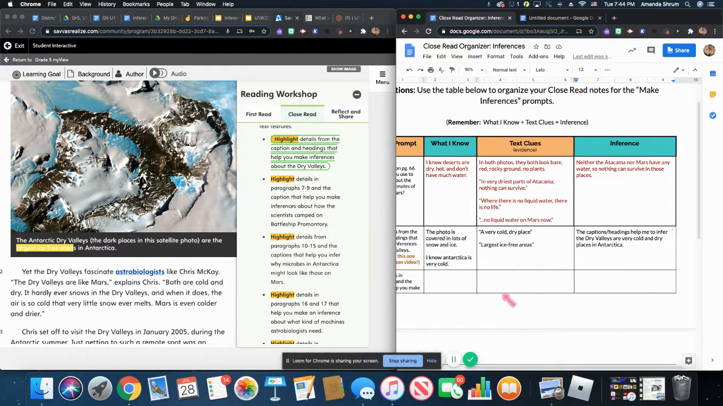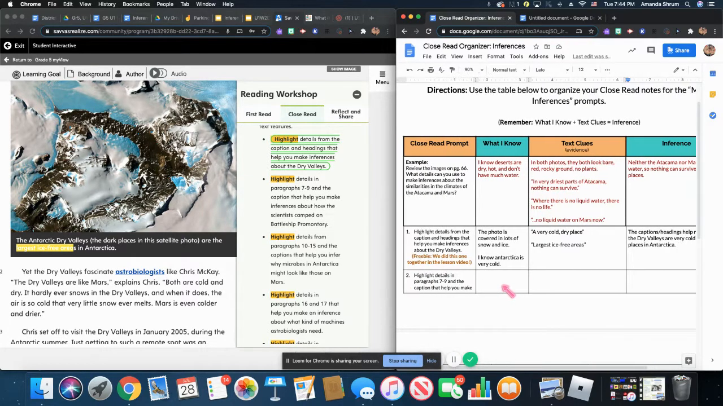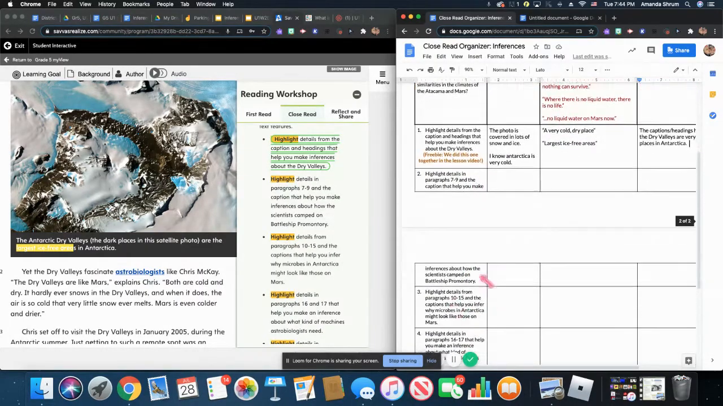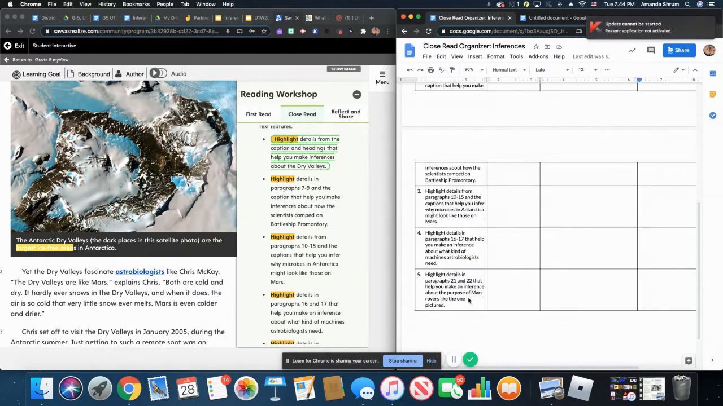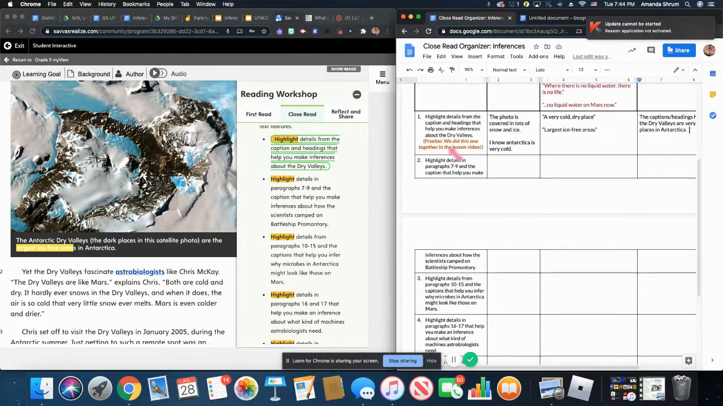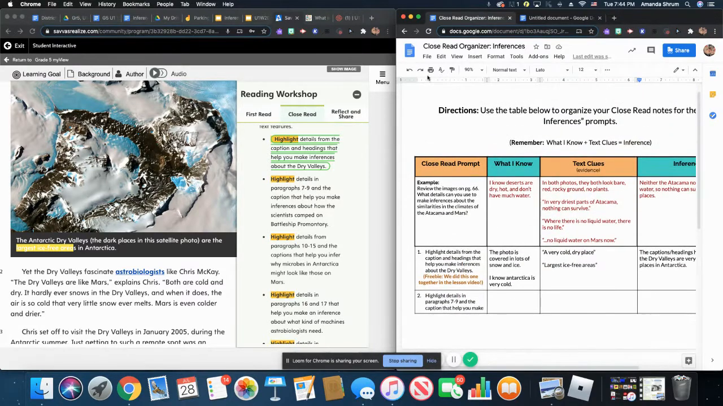So you are going to do the same thing for prompts 2 through 5. And for the 6th prompt, you will have it on your exit ticket along with a reflection.